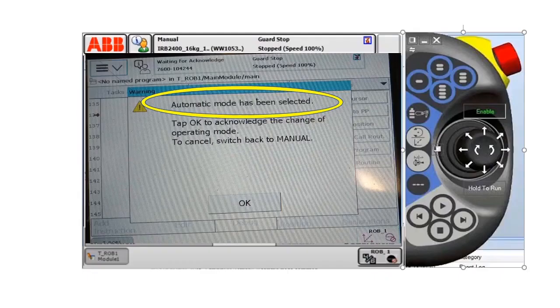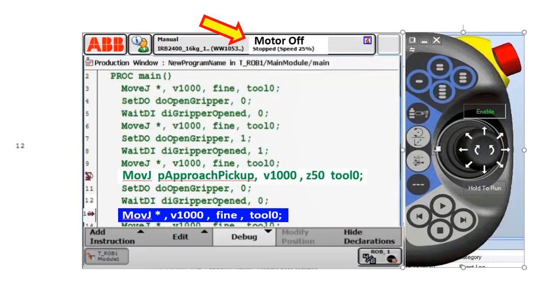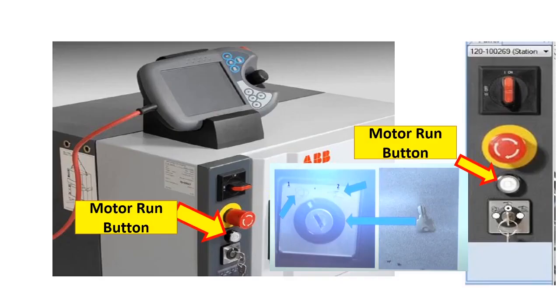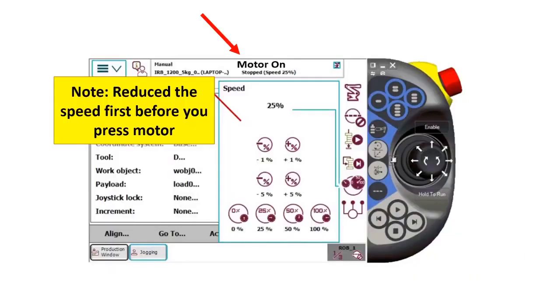Then on the teach pendant, it says automatic mode has been selected. Tap OK to acknowledge. You will see on the top it changes from guard stop to motor off. Guard stop means the safety circuit is activated. Press the motor run button to enable the motor. Note, before you press the play button, reduce the speed first.